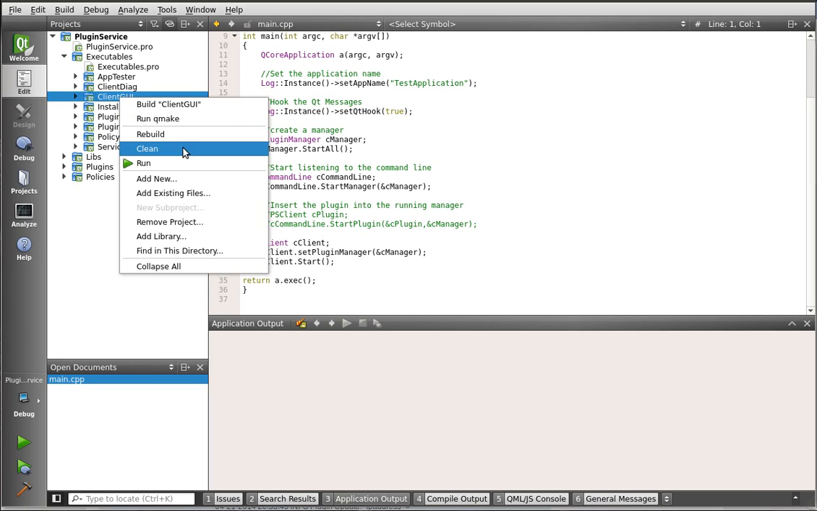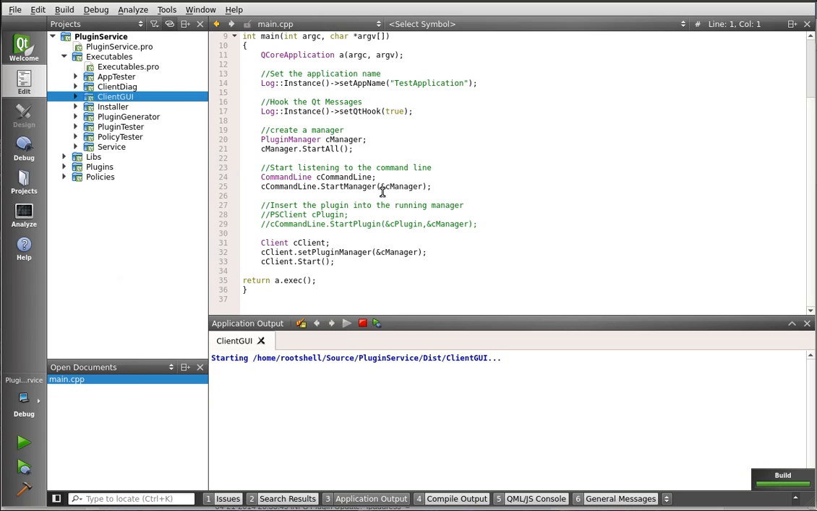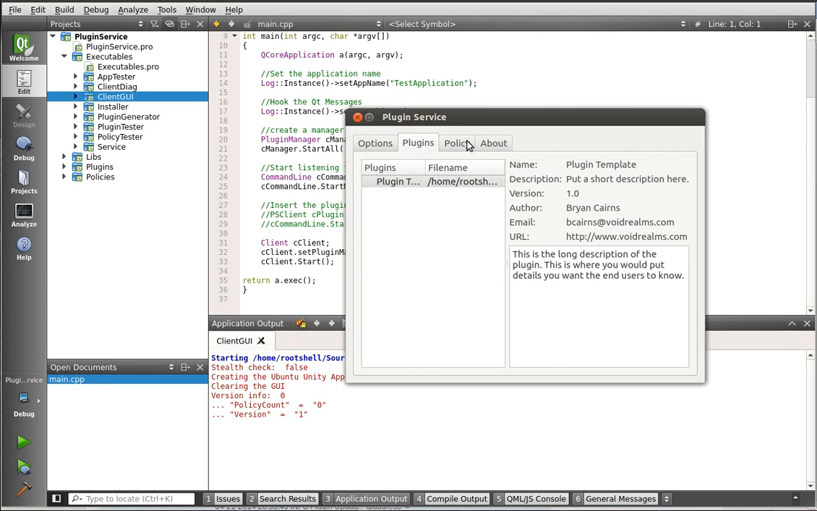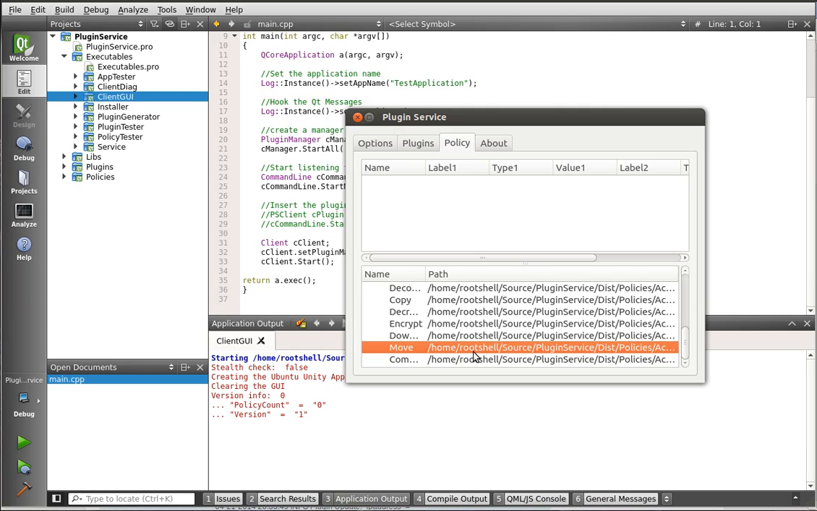Client GUI. This actually runs in the system tray, which of course you can't see because I haven't figured out how to move the video, but there's a little icon that when you click on it, it shows this beautiful GUI interface here. And you can set the logging, like you can log to console, to the file system, to syslog, to the Windows Event Viewer, things like that. Stealth mode will actually turn this off, but the system runs in the background. You can see what plugins are installed, you can see what policies are installed.